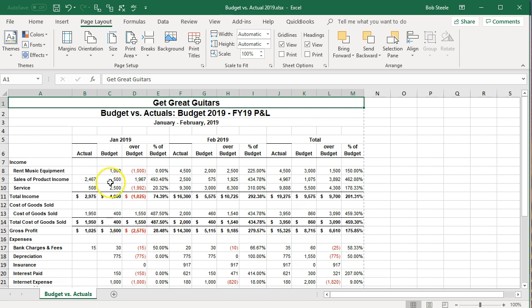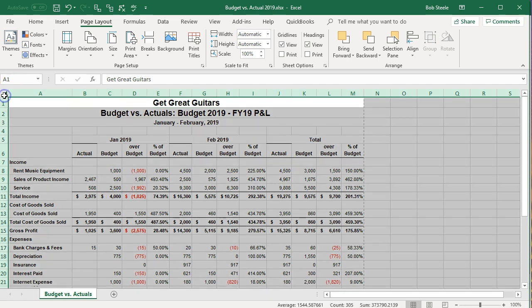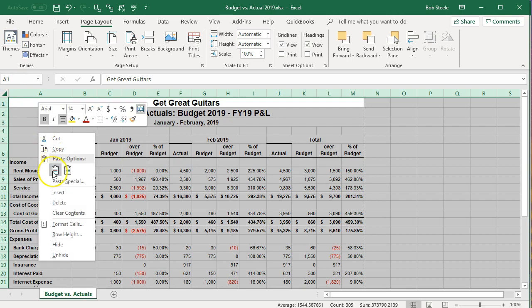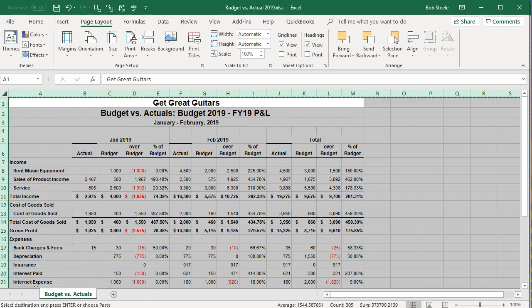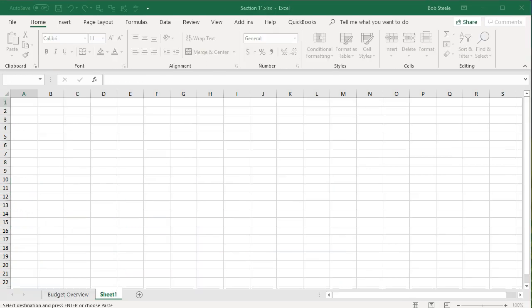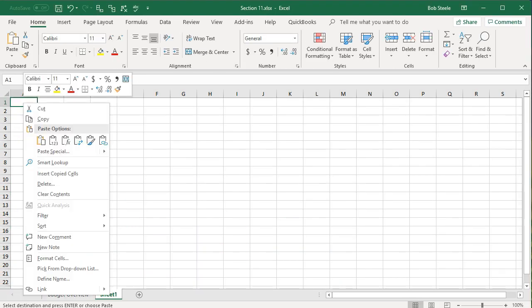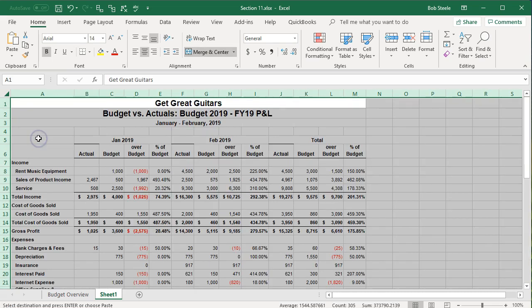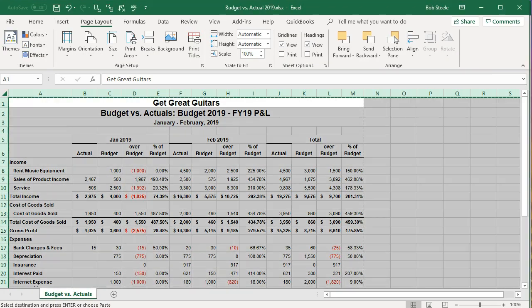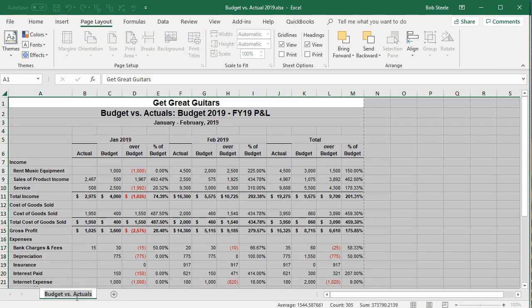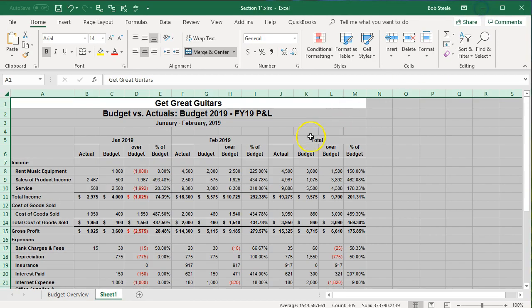And then we'll also copy this. So let's hit this triangle up top, right click on the selected area and copy. Go back to our prior worksheet, paste it in A1. And now we'll have to do that again. Let's go back to the prior worksheet, copy the budget versus actual, double clicking on it, Control C to copy. Back to our current worksheet, double click the sheet 1, Control V to paste.